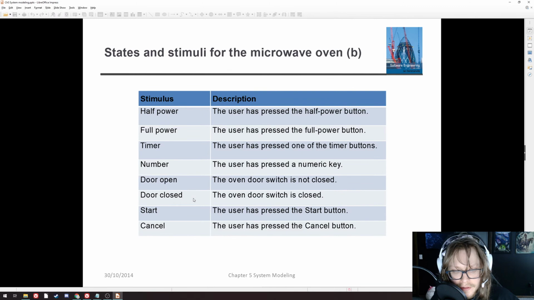There's a door open and door closed. Those are inputs. The latch controls those. They're not inputs, I guess. They're, as Somerville describes them, stimuli. Okay, they come from the outside world. They're not necessarily user entered, but they do come from the real world. The latch tells you if it's open or closed. So I would actually just describe this as latch rather than door open and door closed, but okay. And you've got start and cancel.